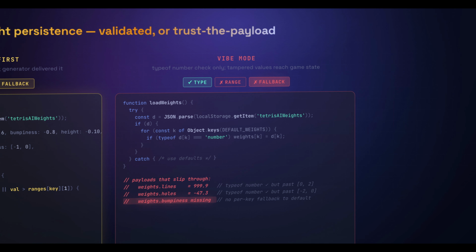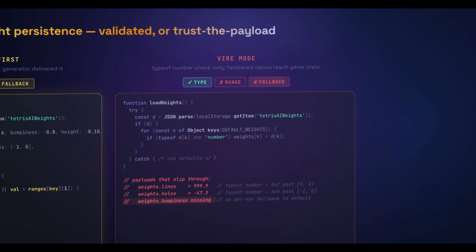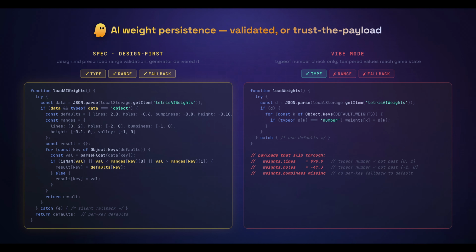This isn't an emergent property of the code generator. Design first's design spec prescribes range validation directly. The design artifact asked for it. The generator delivered a near verbatim translation.